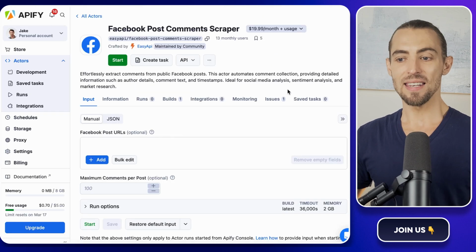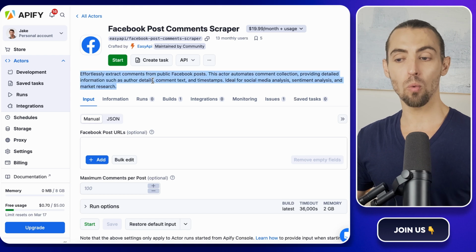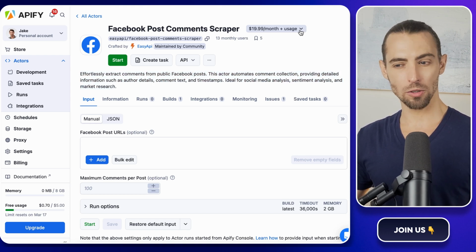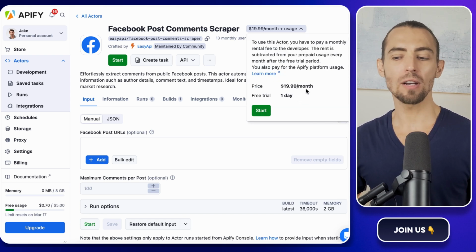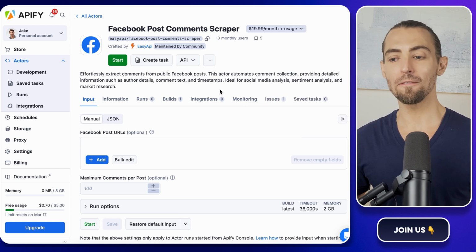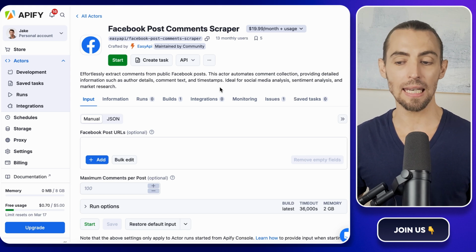Click on it. Now let's take a quick look at the actor's page. You'll see a description of what it does, a pricing breakdown, and a free trial period of about 1 or 2 days. After that, it costs around $20 per month, depending on how much data you need to scrape. But like I said, new users get $5 in free credit every month, so you can test this out without spending anything.